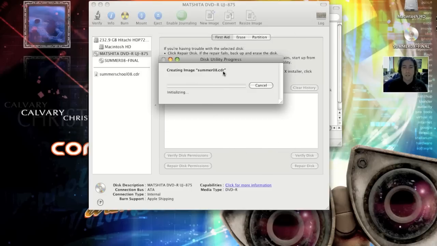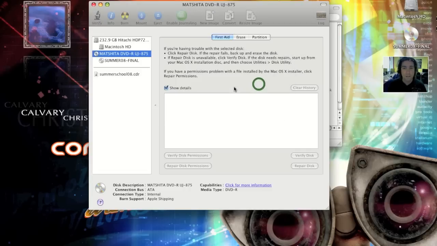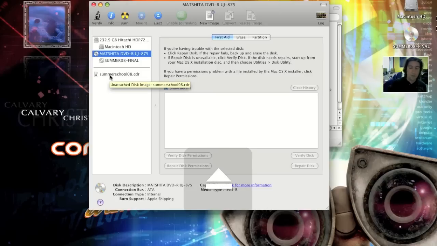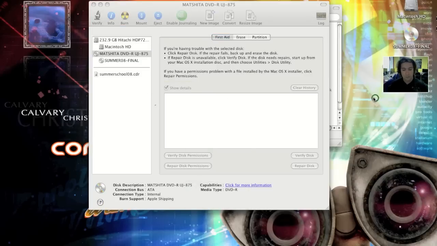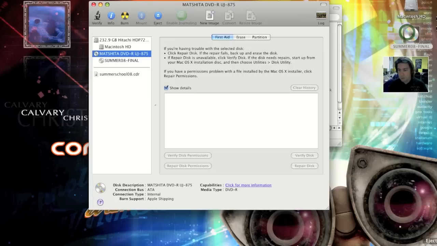Now, it's going to create a CDR. That's just making it a master file. Since I've done it already, I'm going to hit cancel. It's right here. So now I'm done with my DVD. Now I'm going to eject it from the computer. I don't need it here anymore, so I'm going to hit eject. Sometimes it takes a few seconds if it's reading from it. So I'm going to see if I can eject it this way.